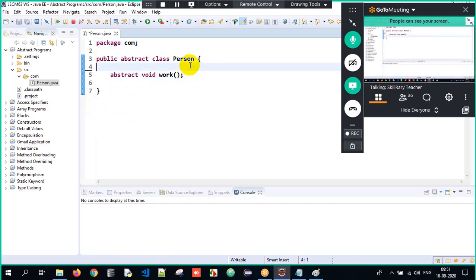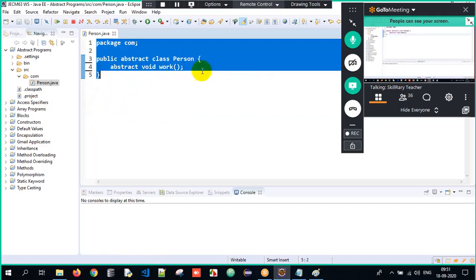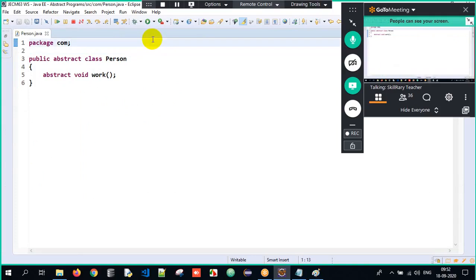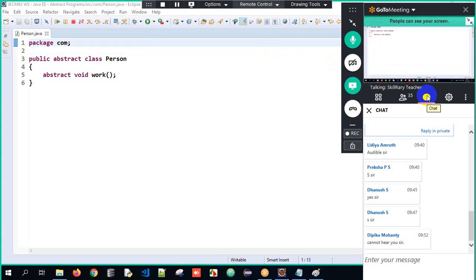So now here, this is a simple Java program. Don't you all think so? Is there any complexity in this particular program here? No complexity at all. So I have a package com and I have an abstract class called person, and it has an abstract method called work over here. Okay, got the clarity here? Okay, perfect.